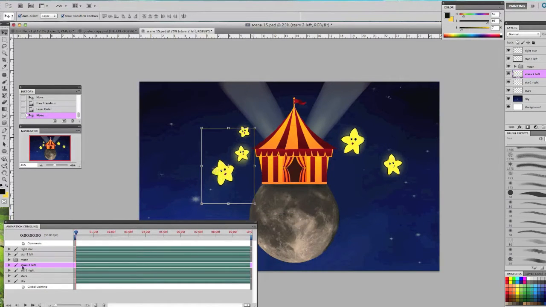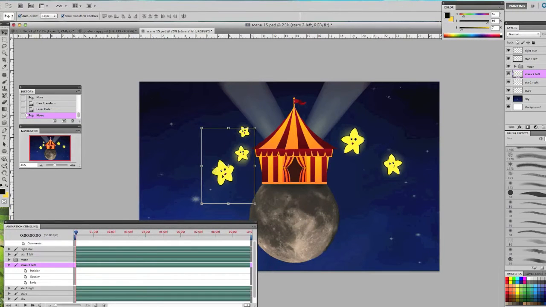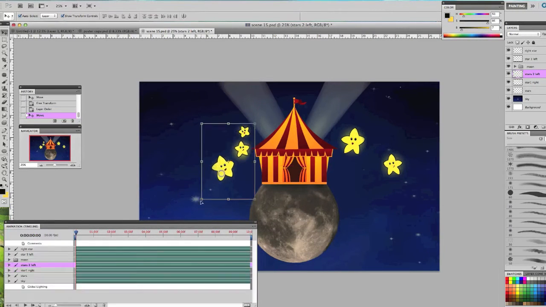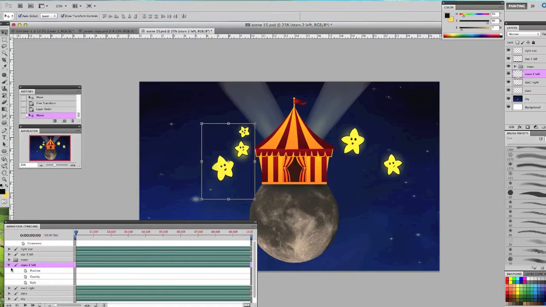Okay, so to start off, this layer is called stars to left. That's what I named it because it's on the left hand side and there are 2 of them. So when we do that, click the little drop down arrow next to the layer on the animation timeline.